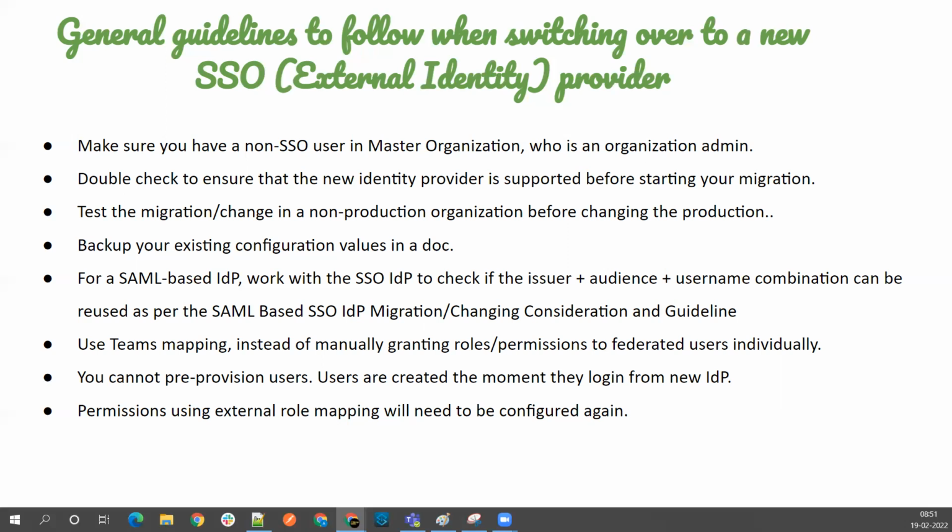Use Teams mapping. When you log in via IdP, you'll get a user with zero permissions. If you manually give permissions to that federated user, it will be a very hectic job. In the previous slide I talked about how we can avoid duplicate users. If you prevent duplicate users, whatever permissions were there for the previous users will still work with this new IdP. So it is better to use Teams mapping instead of granting roles and permissions to the federated user individually.